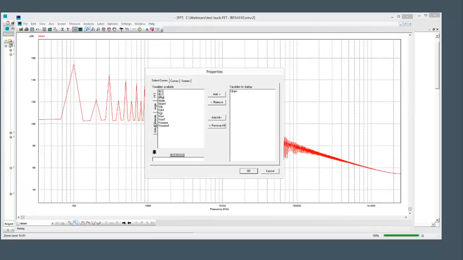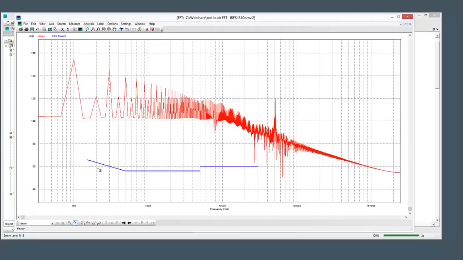Additionally, with PSIM, this was not a new feature, but a much more useful feature now. We can add in a standard and look and see what our odds are or what problems we need to fix in order to be able to pass the first stages of emissions testing.